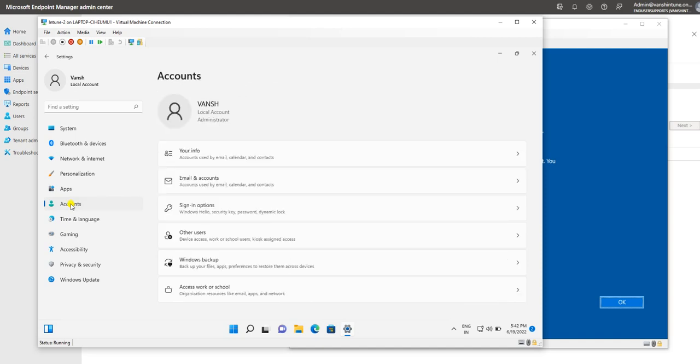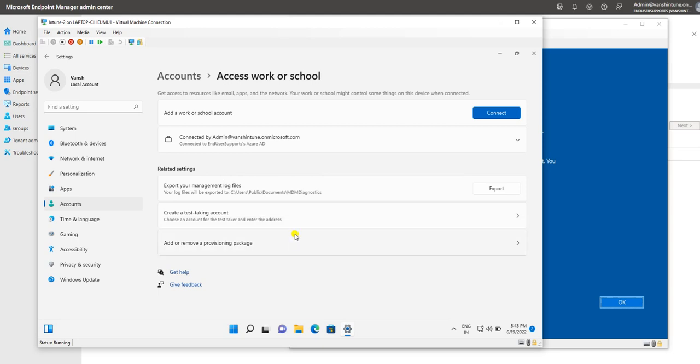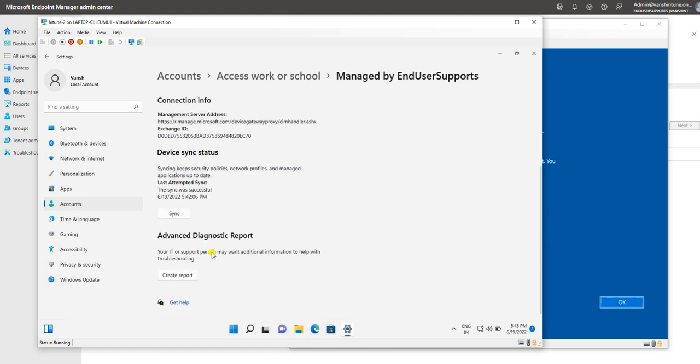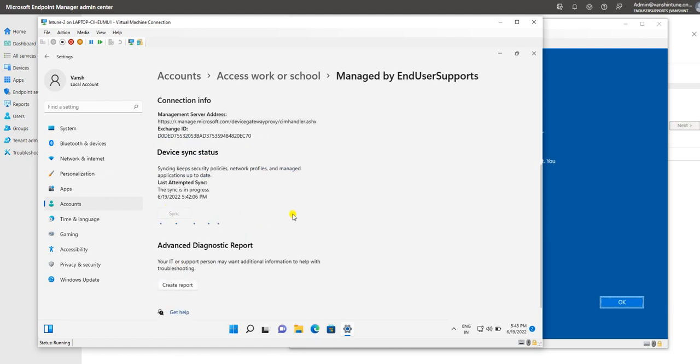So let us sync the policy. Or if the user reboots the machine, it will be implemented automatically, or based on the interval it will also implement the policy. So let me go here and just sync the device. It was synced at 5:52 only, but anyway.